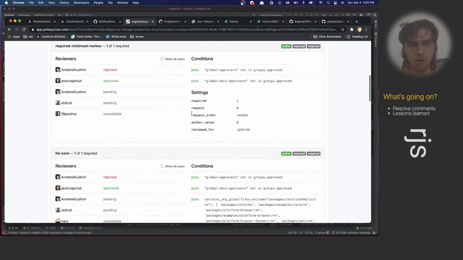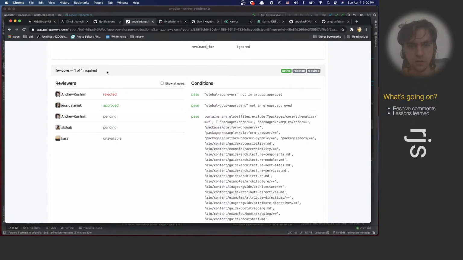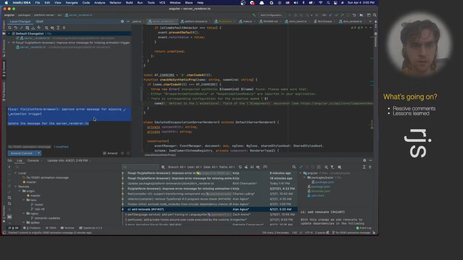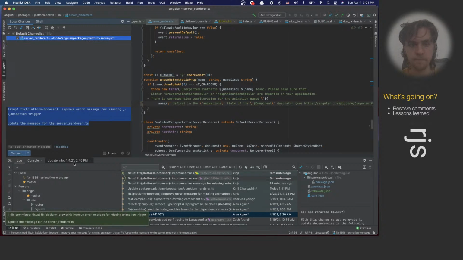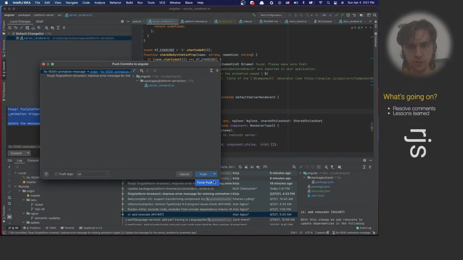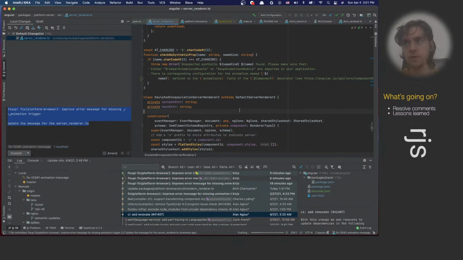Okay. Oh, that's because Andrew requested changes. Right, what I'm going to do is amend this. Alright. Yeah, I don't know why it doesn't pick it up. Cool. So now I have to push with force. Force push. But we did the right thing, right?